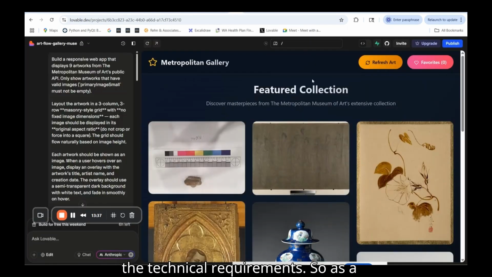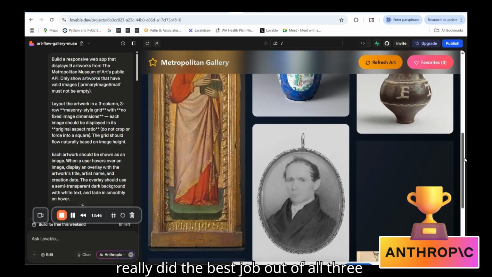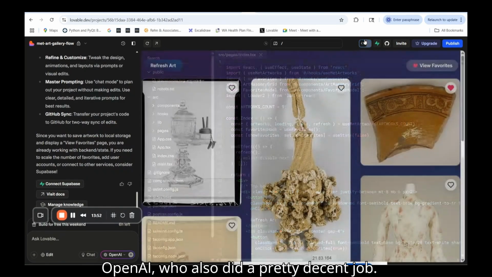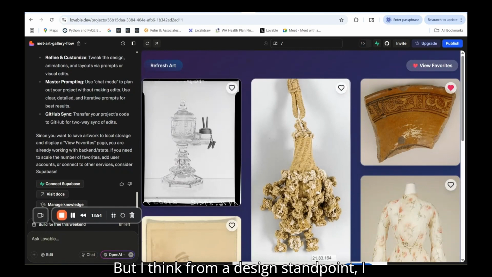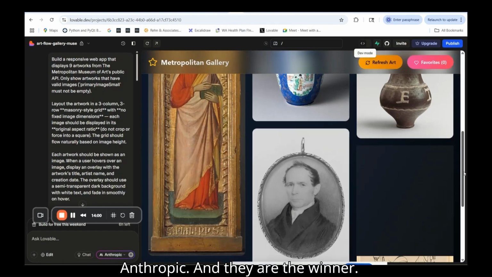So as a conclusion, I think that Anthropic really did the best job out of all 3 models, followed closely by OpenAI, who also did a pretty decent job. But I think from a design standpoint, I definitely will give brownie points to Anthropic. And they are the winner.